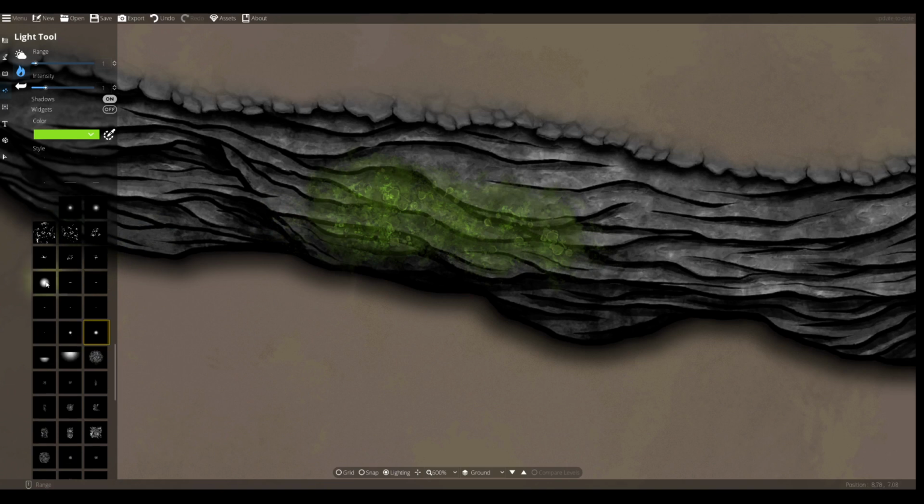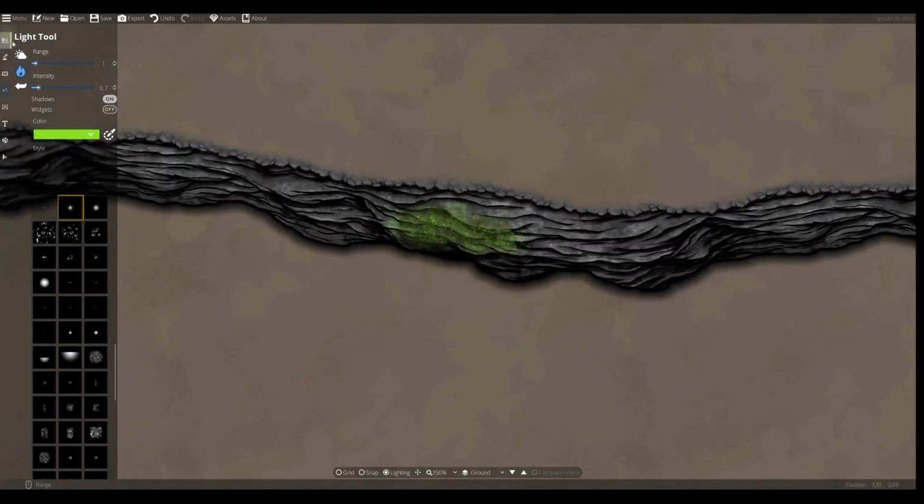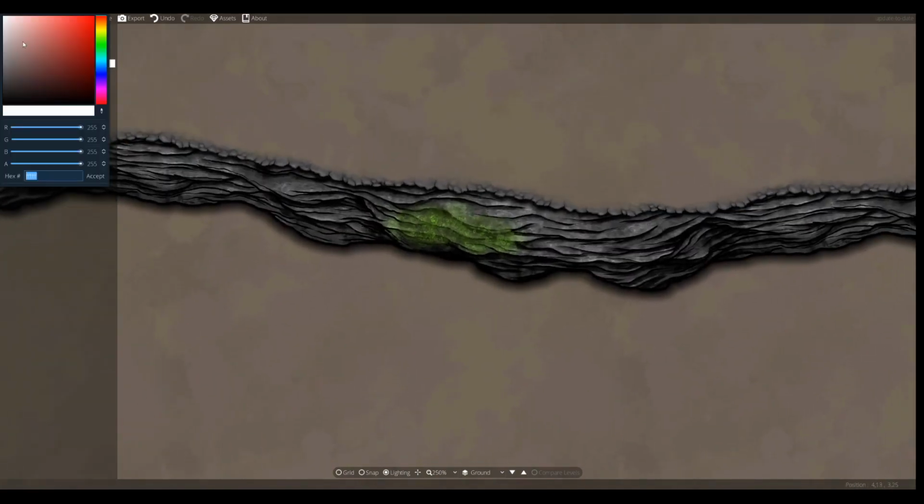That's not the one that I want. That's the one that I want. I'll take the intensity and have it glow around the fungus. The rock catches the light there. There you go, and I think that will look quite cool, especially if we turn on the ambient lights.